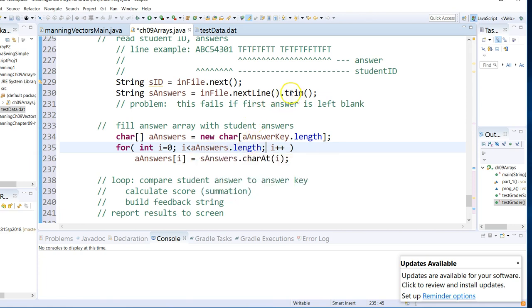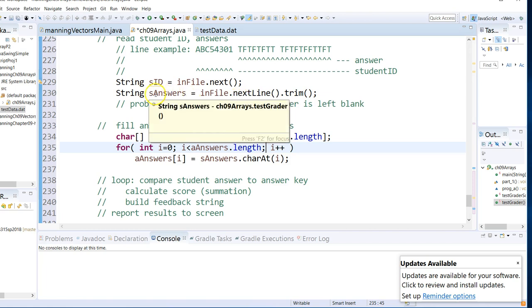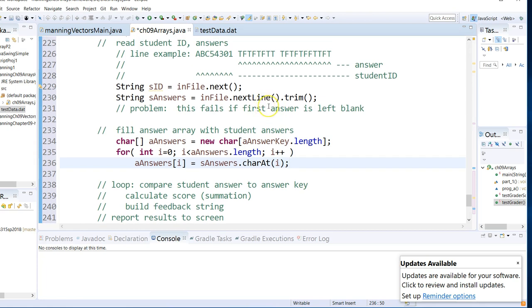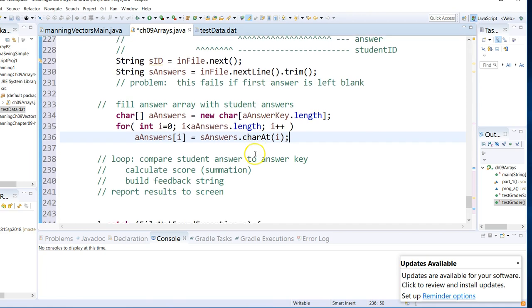reason I trimmed off too much, S answers will be too small, and I'll be trying to do a charAt of something that's not at a position, so there's a potential for index out of bounds, again, if the first or last answer gets trimmed away. So that's something that maybe I'm going to think about whether I really want to trim. Alright, assuming that that isn't a problem, let's now do the loop of comparing the answers one at a time.